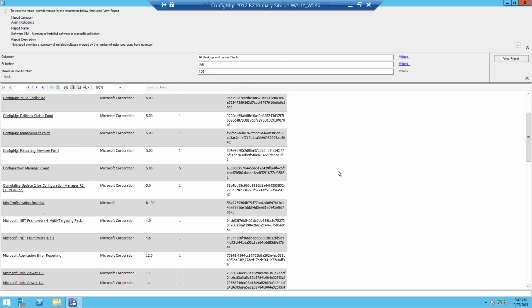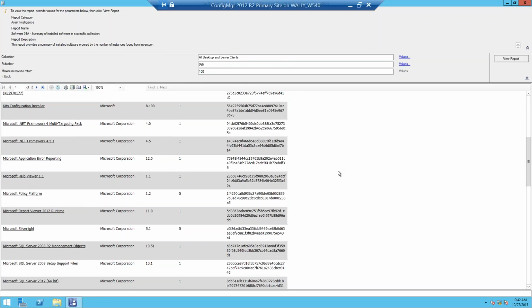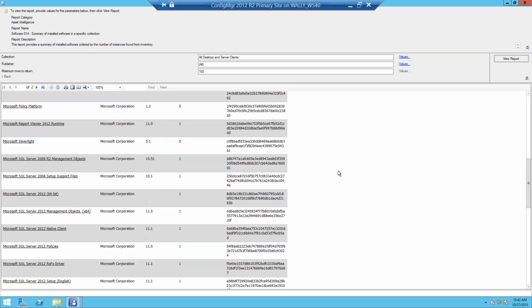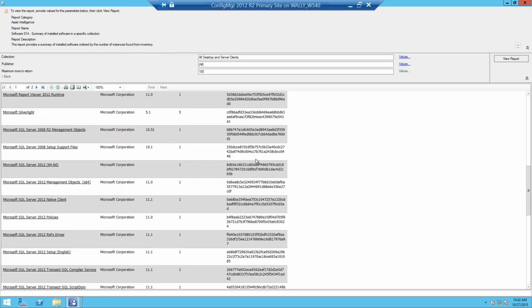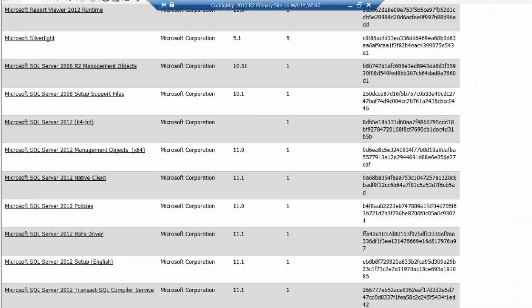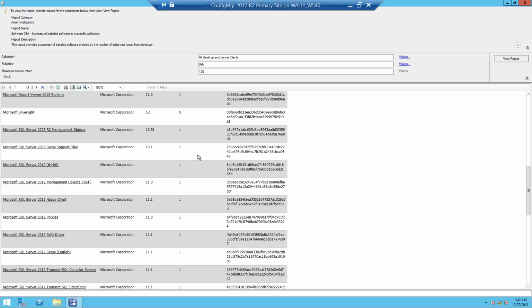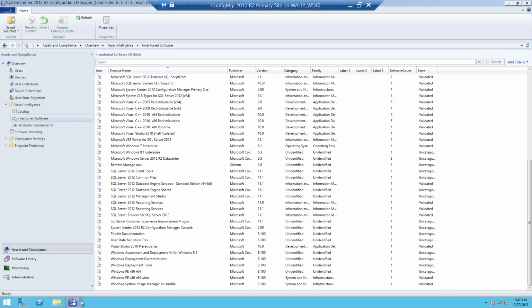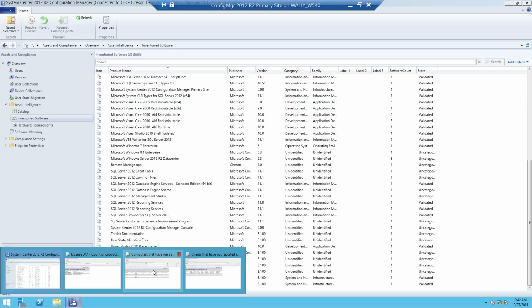So here's a report from Asset Intelligence, and I'm going to see the same basic information. I just have the software ID in here, but here's all those different SQL Server versions again. That's not what I want. I want to know who has SQL Server database engine, the actual product installed. It's pretty hard to tell that just by looking at a report.